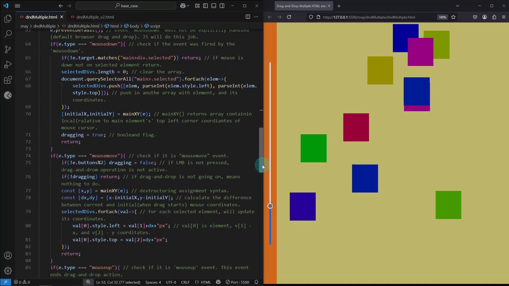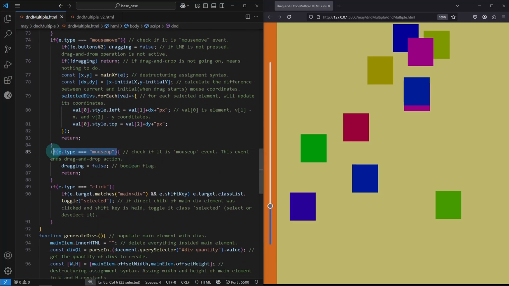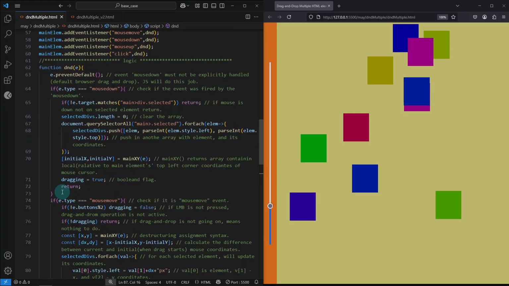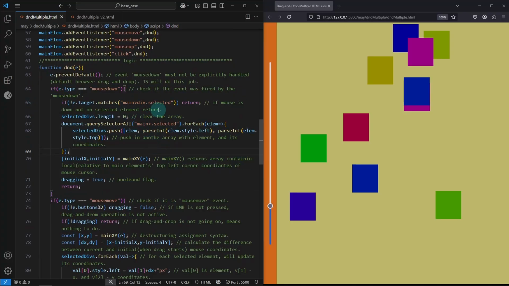There are four ifs inside, each to select the respective event type: mouse down, mouse move, mouse up, or click, and to perform required operations for the respective mouse event type. The mouse down event starts drag and drop. It clears the global array selected divs and fills it with arrays. Then it assigns initial mouse coordinates and sets the flag dragging to true.